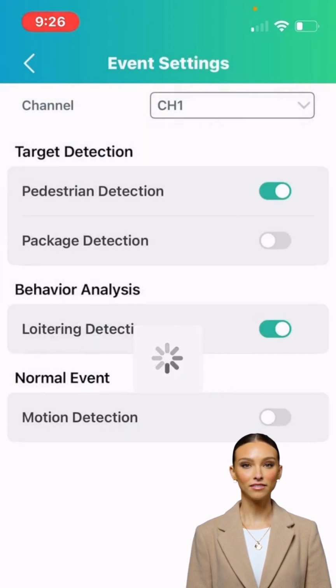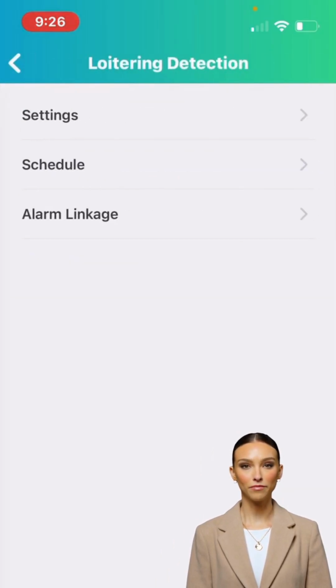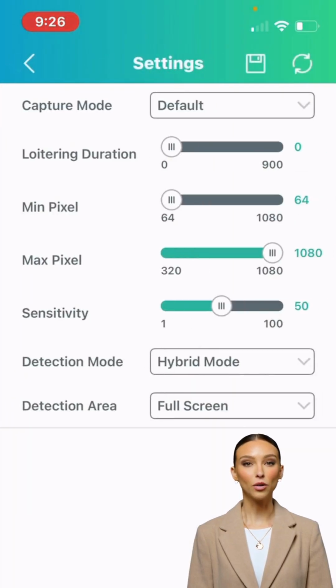When this is done, like before, we click on loitering detection and go into its Setup menu option. We have a similar menu from before, and we can set up everything the same way as we saw before. This is how to set up and activate loitering detection on the Smart Guardian app.